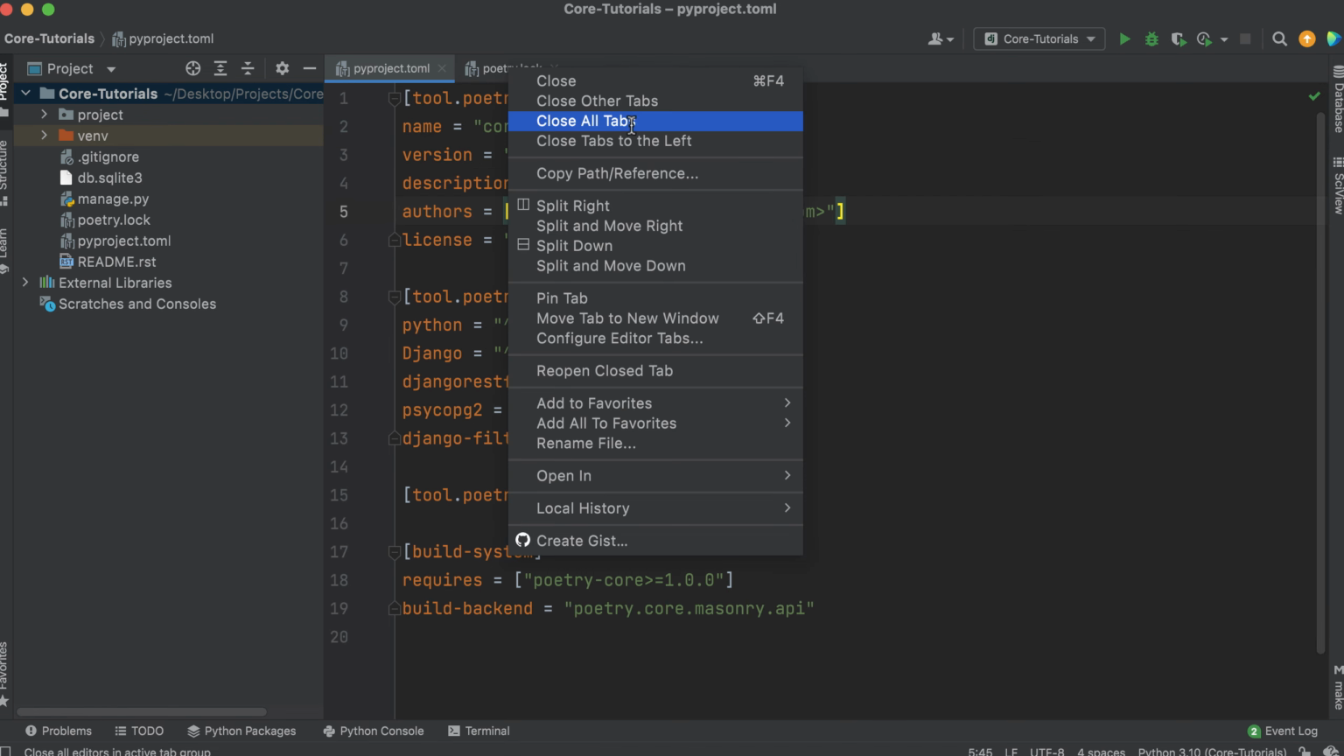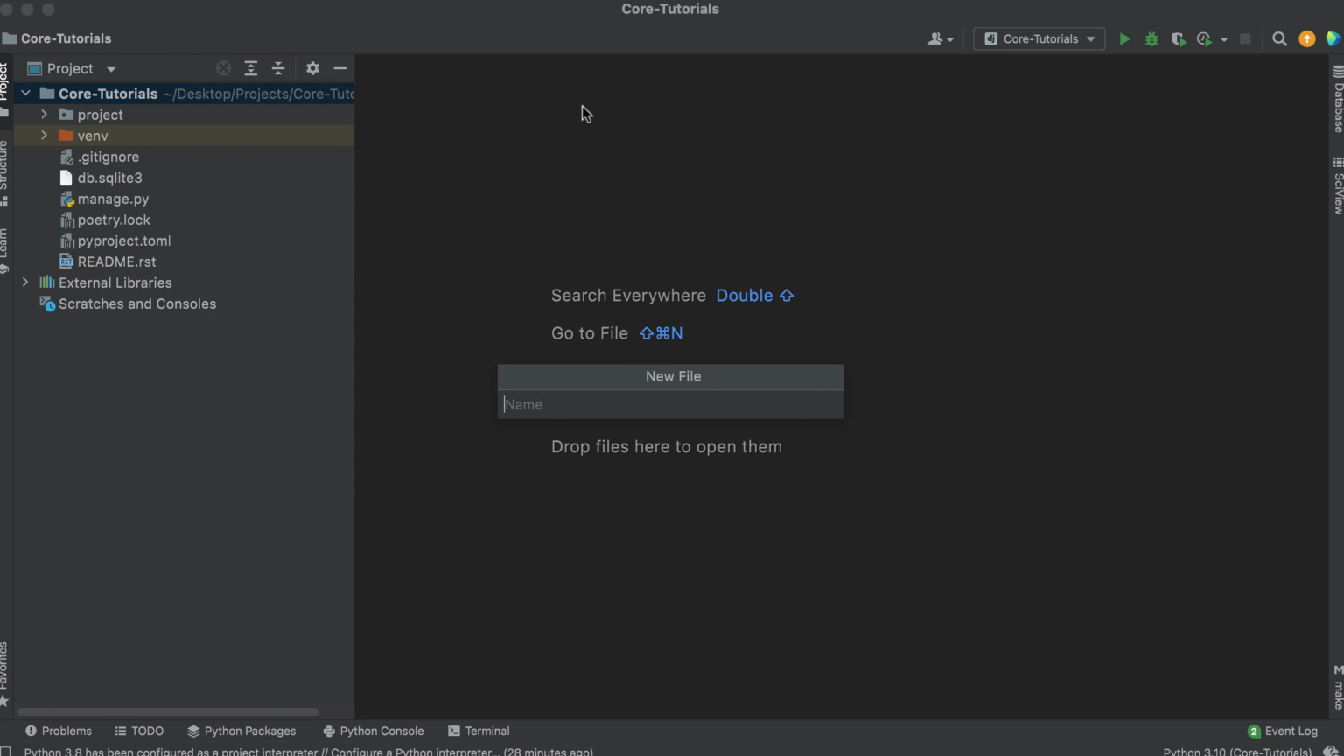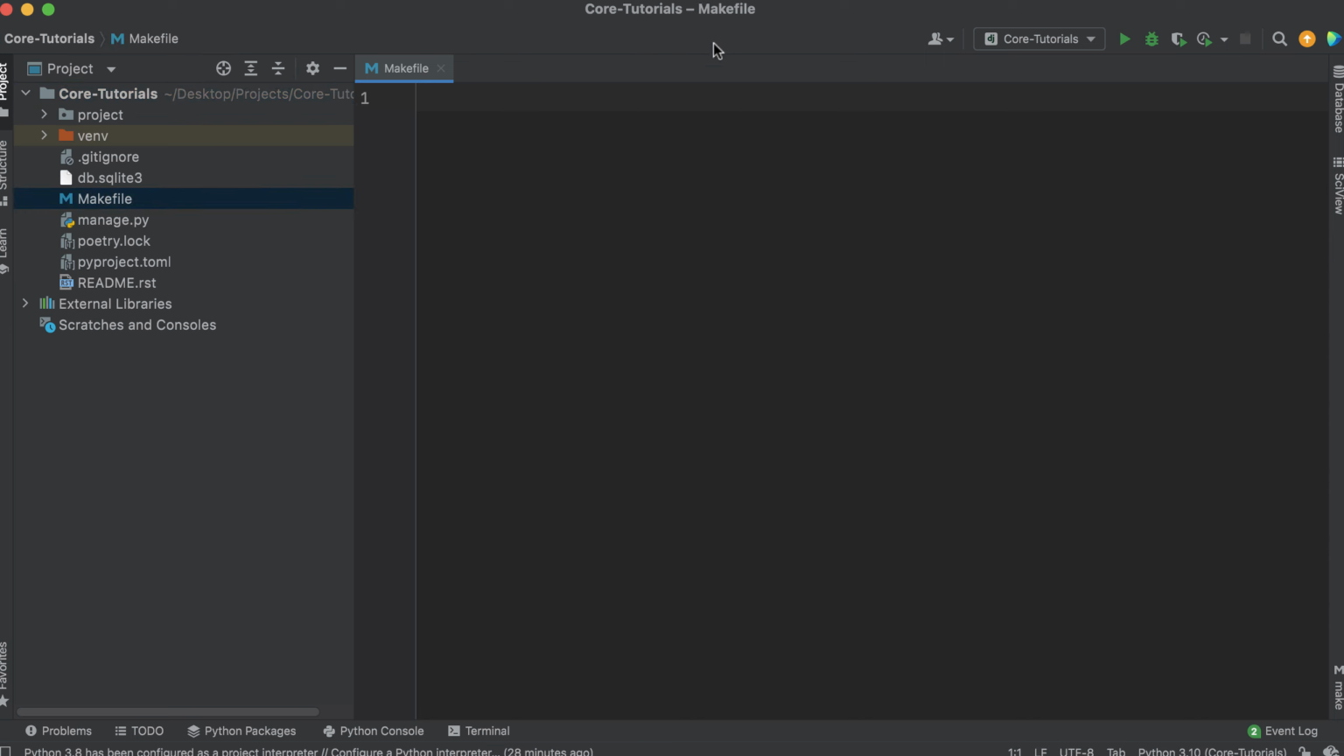So a better method, let me clear out my tabs right here. A better method is creating a Makefile. So I'm going to go ahead and create that. It's called Makefile. And okay, looks like it already has an icon. So, whoa, what the heck is a Makefile though?